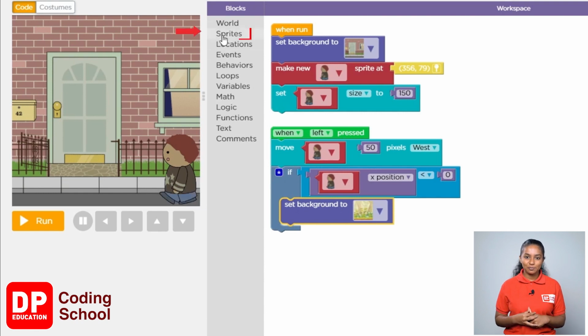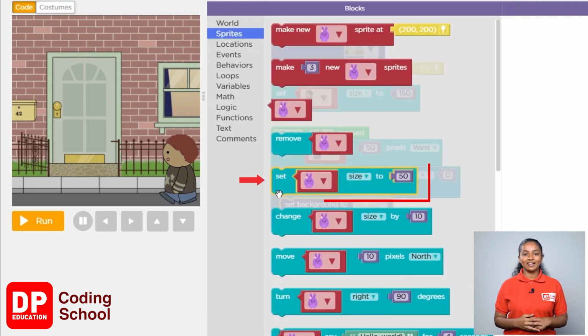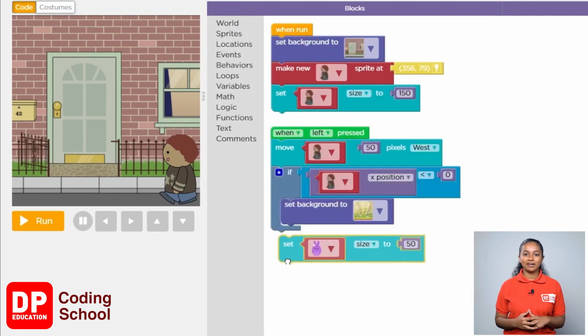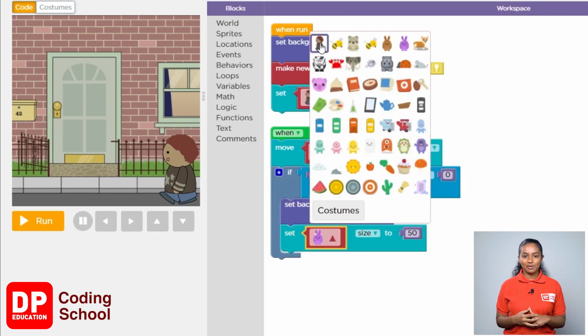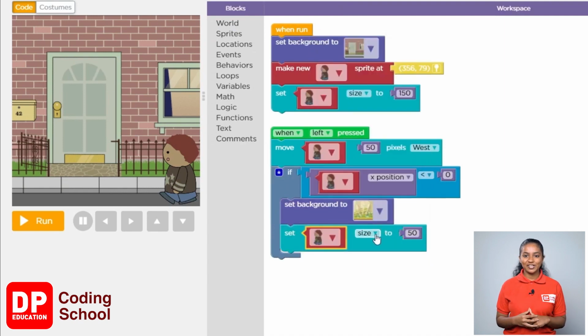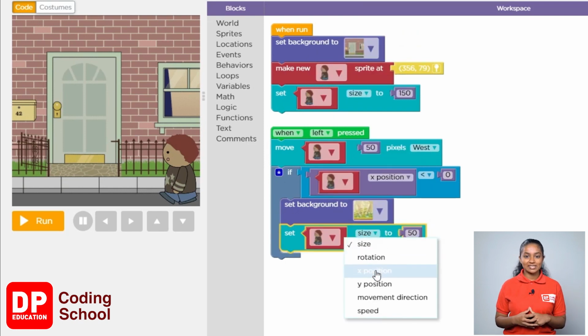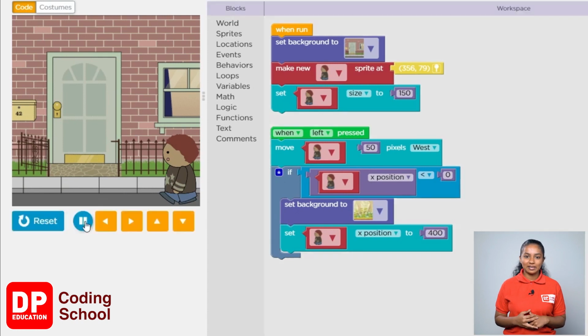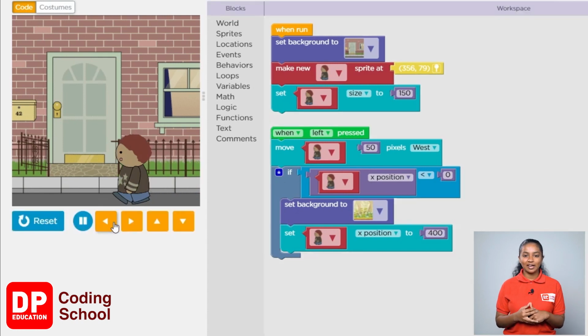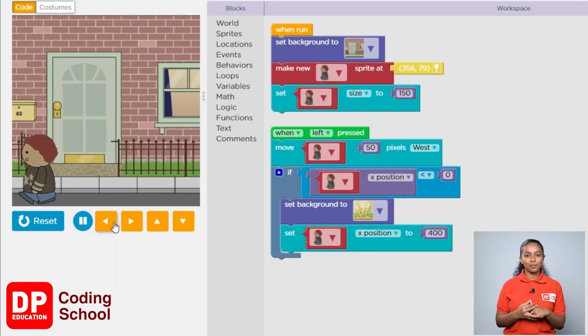I will click on sprites. Now, drag the set size to block and place it below the set background to block. Now, click this small arrow and select the child. Now, click this small arrow where it says size and choose the x position. Now here type 400.